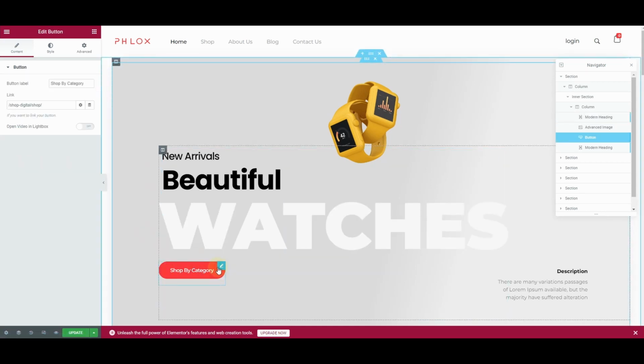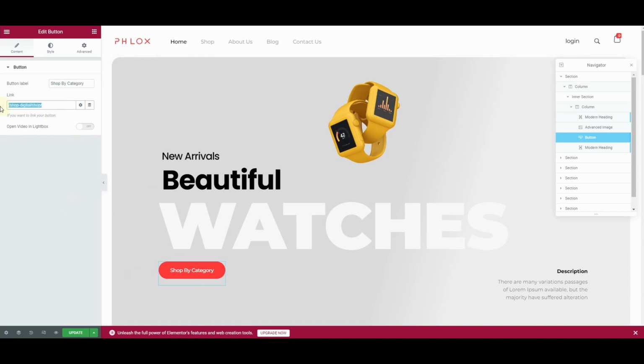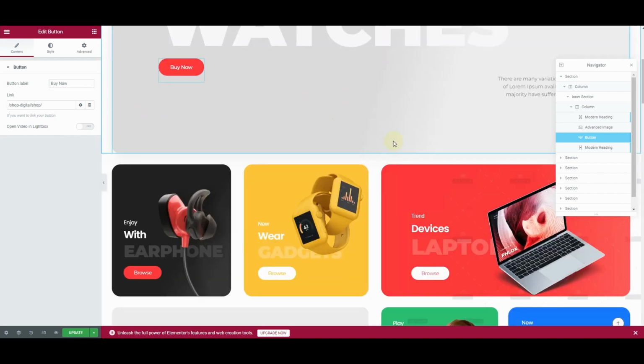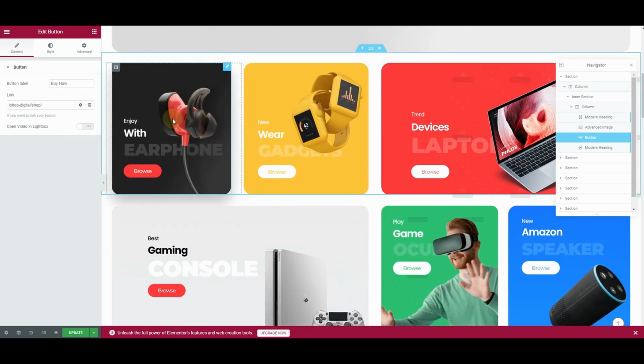And then this one is a button right here. You can change the link of this button right here, and then you can change the text here. So you can make it buy now. So here you can see that it is updated. So if we scroll down, these are all the banners.